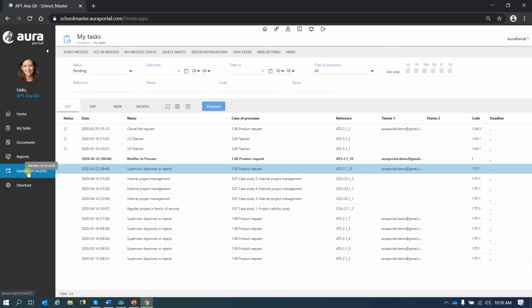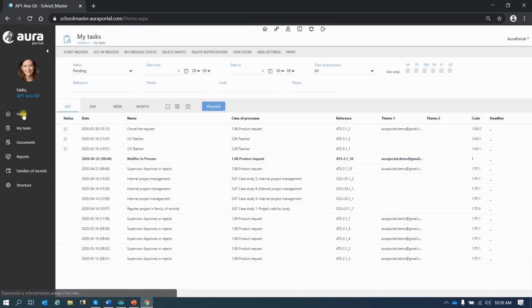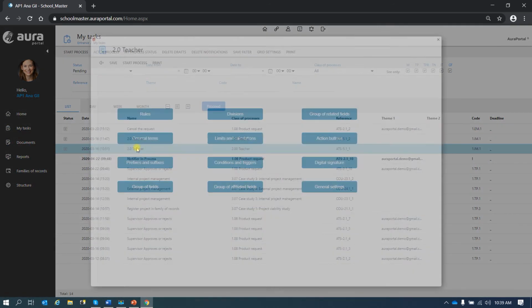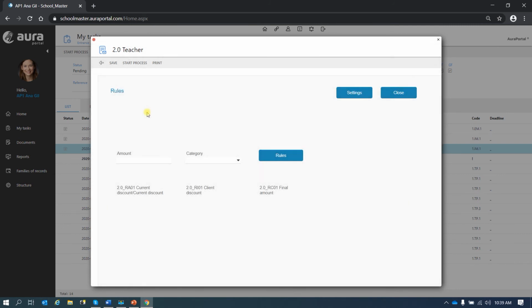For this, we're going to go to the teacher process and rules. So, for example, here we have an assignment rule. As we mentioned before, an assignment rule means that we have added a value to it beforehand. We had put a value to the current discount. So if we put this amount here and click on rules, we can see that we have a 10% discount here, and it has been applied to the amount.